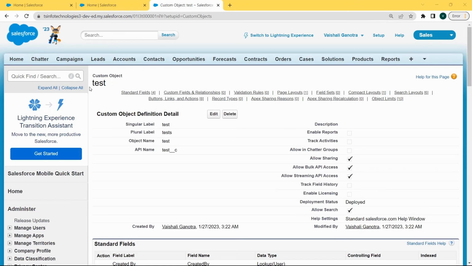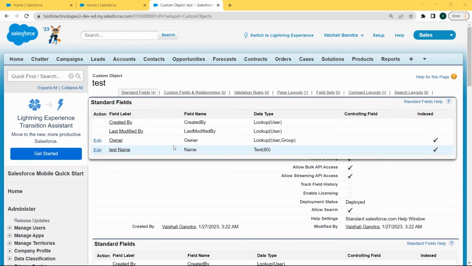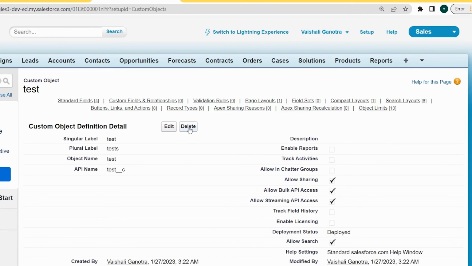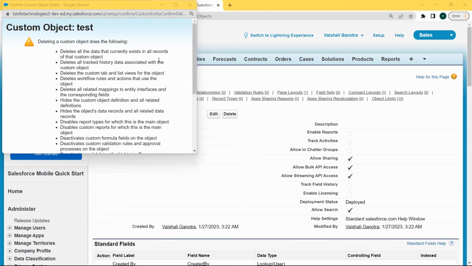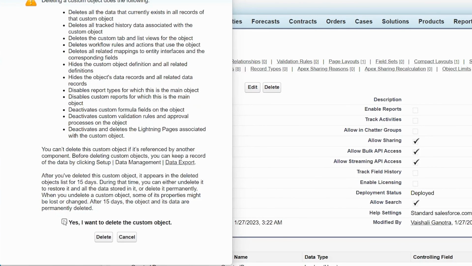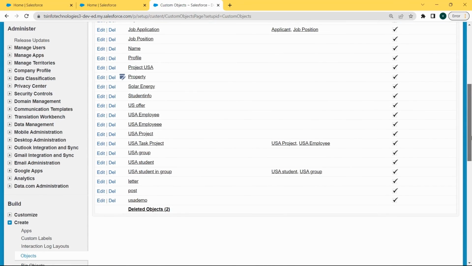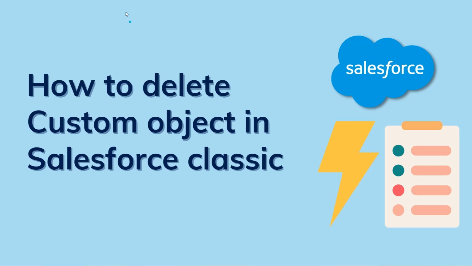After selecting this custom test object, the detail page of the custom object opens. At the center of this detail page, you can see there are two options, edit and delete. Click on the delete icon. After clicking on this icon, the Salesforce platform displays a message. Read the message carefully and then select yes, I want to delete the custom object, and then click on the delete option. And you can see that the test custom object is deleted. So with this, we have successfully learned how to delete custom object in Salesforce Classic.